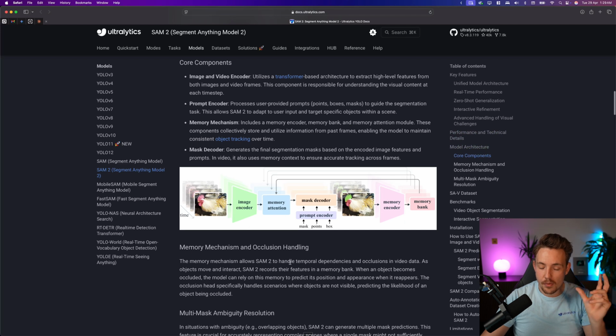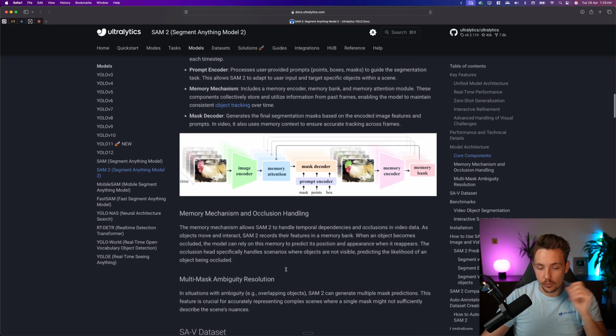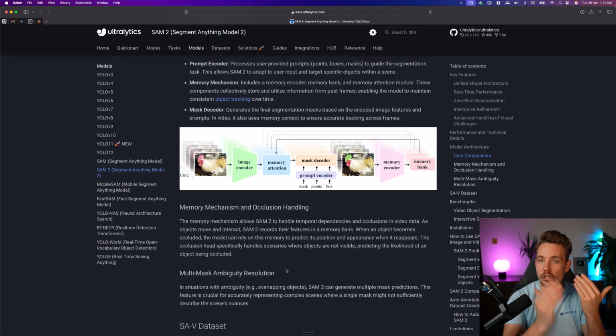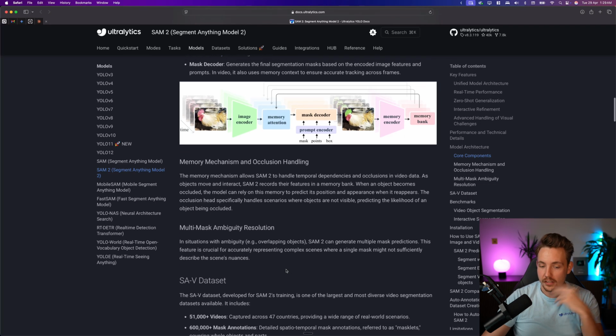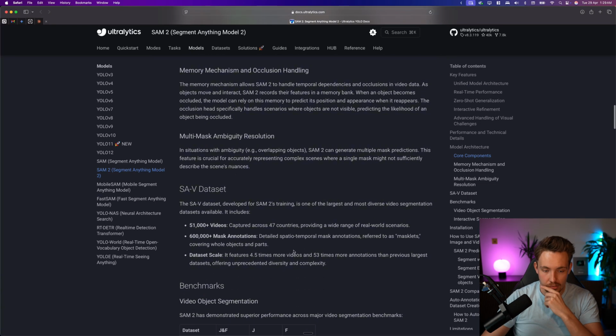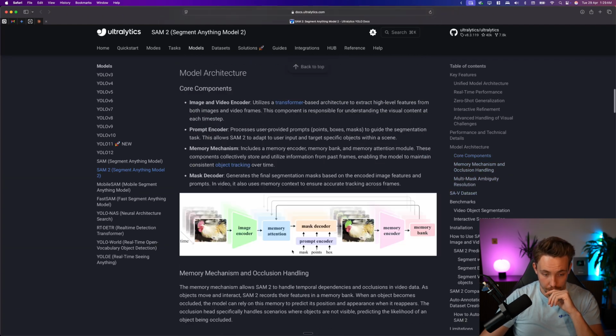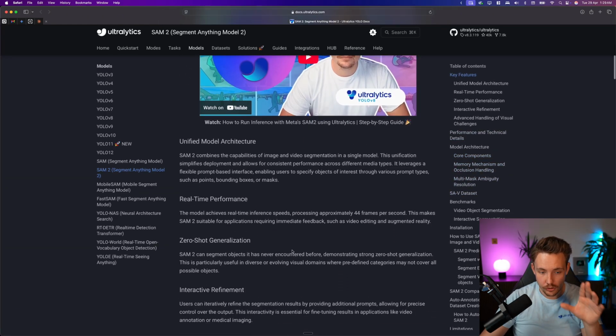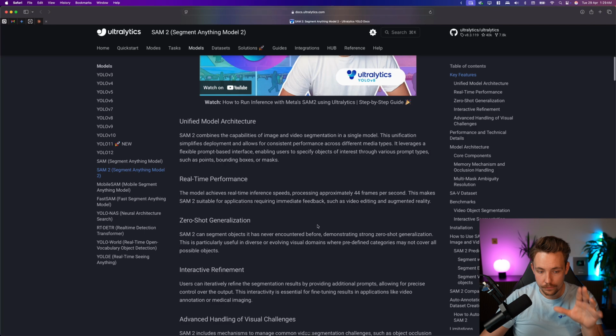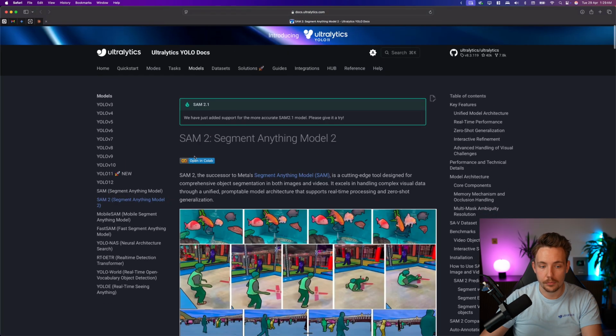So it has this memory mechanism and also occlusion handling, so it can track objects or our instances across multiple frames, and even if there are occlusions, something coming in front of the camera and the object, so it can't really see it, it can still track it when it catches it later on as well. So this is pretty much what's going on here. Very nice model. Let's open up the Google Colab notebook.